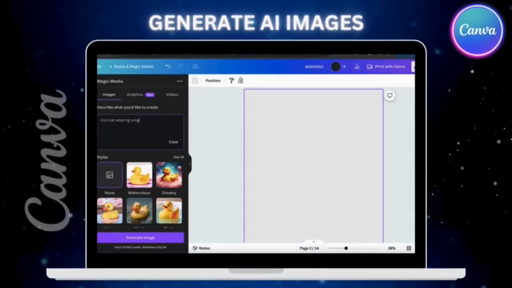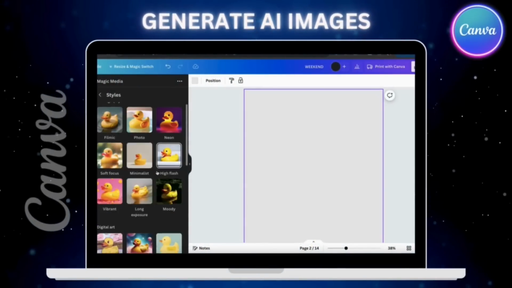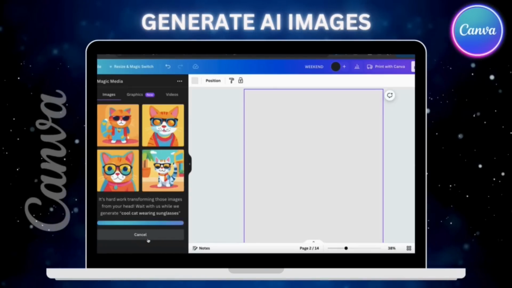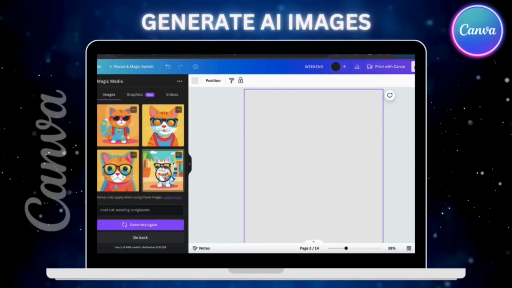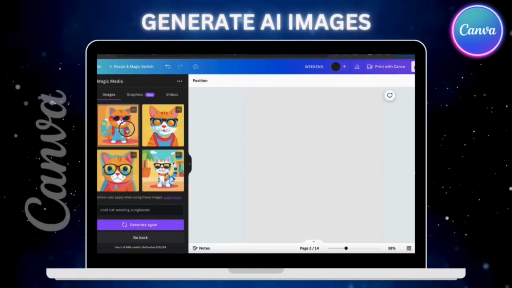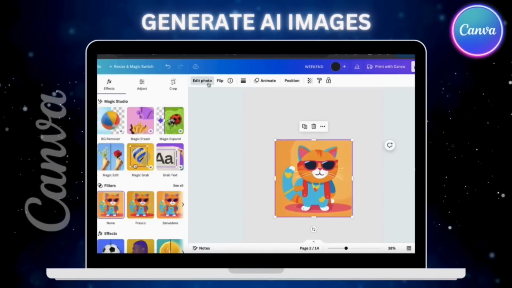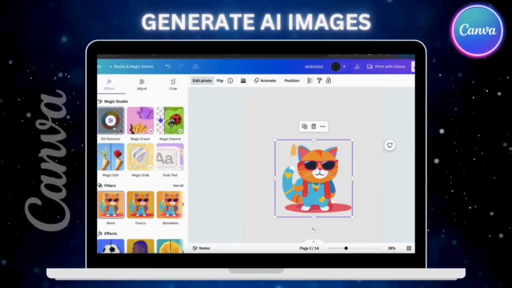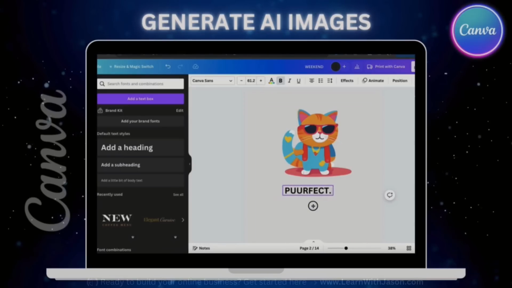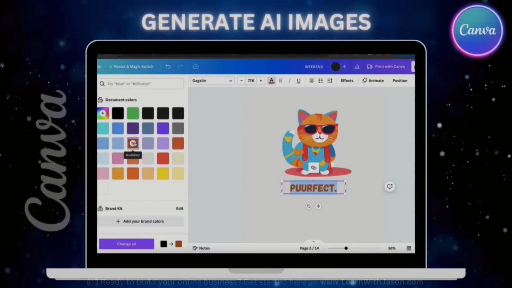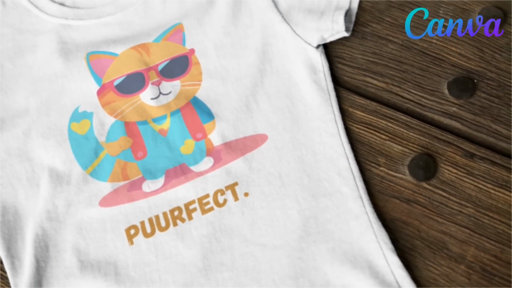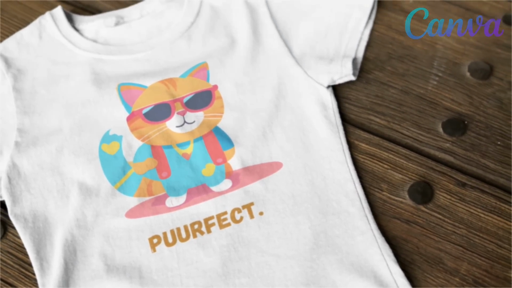Next, let's go over how to use AI to create t-shirt designs with Canva's Magic Media app. With the Magic Media app, you can simply describe the type of image you want to create, and artificial intelligence will be used to generate your image in seconds. This is a great way to create really high quality designs, even if you have no design skills. We'll go over how to use the Magic Media app to generate images with AI and turn them into custom t-shirt designs all within Canva. So let's head over to Canva and go over how to create t-shirt designs using AI.